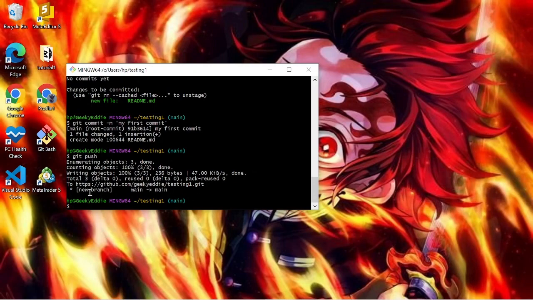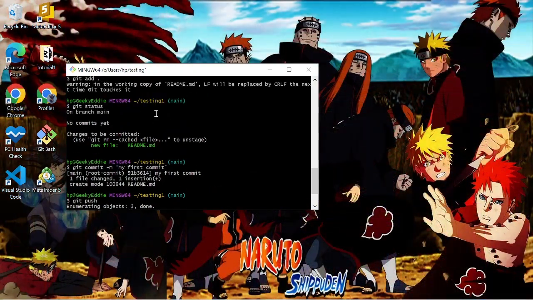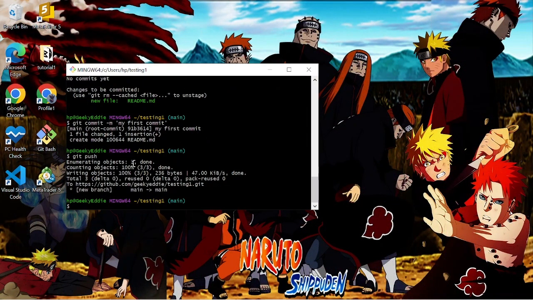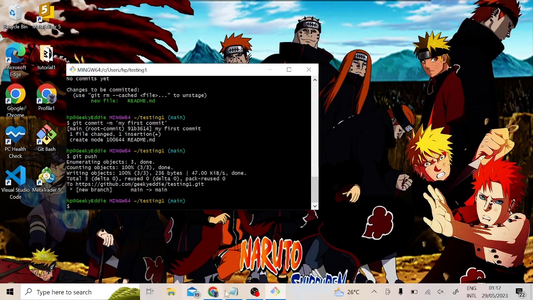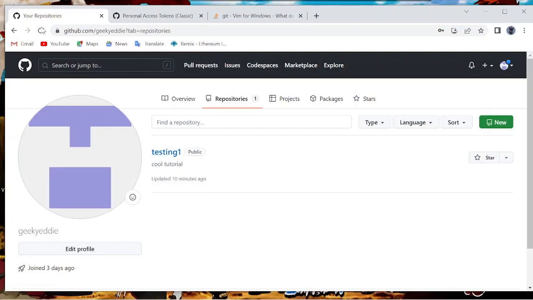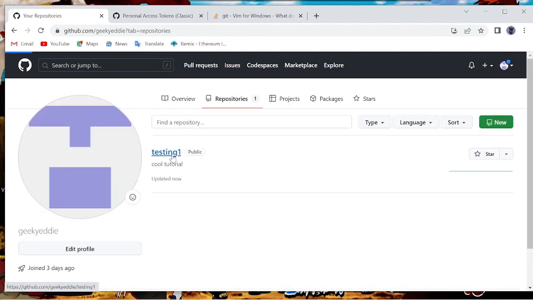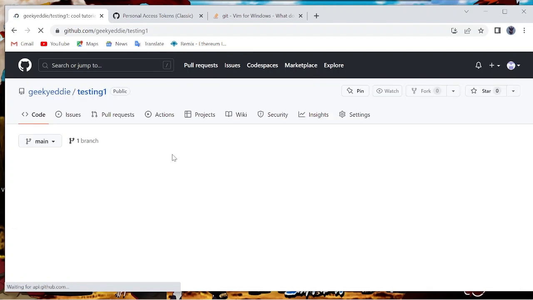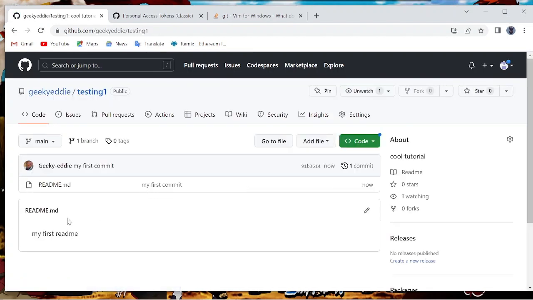Now we successfully pushed our readme file that we created into our testing. So to check if what we did is correct, just head over to your GitHub account, then reload. We're going to head into testing one. As you can see, this is the file we just created 1 minute ago. My first readme is the file we just created with the commit, my first commit.